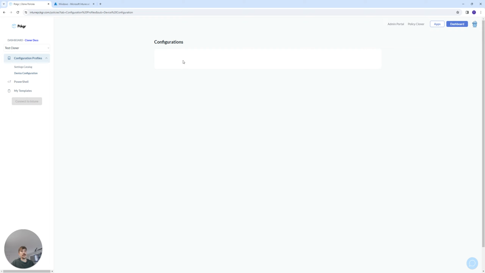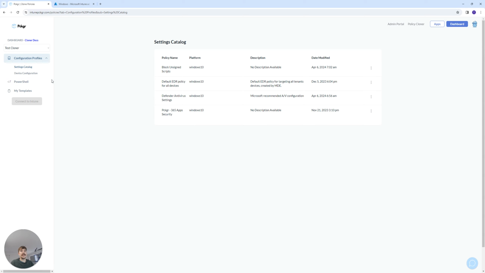At the moment, it also does device configuration. I haven't got anything in there at the moment to show in this demo, but that basically covers more of the older admin templates and things like that, not so much the settings catalog. And then we're also doing a PowerShell script, which I've just got a test Windows script in here that will show how the clone works with that. Anyway, so if we jump back over to the settings catalog, we're going to clone this block unsigned scripts.